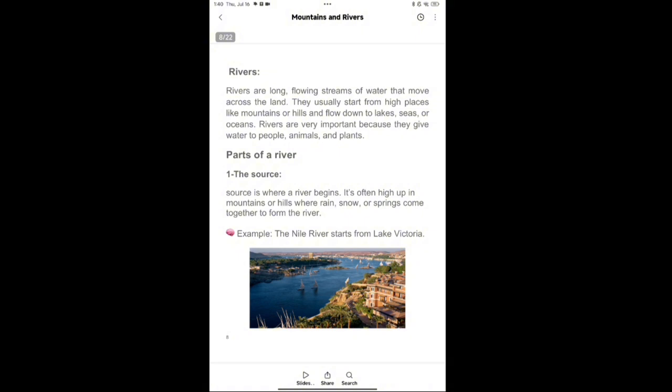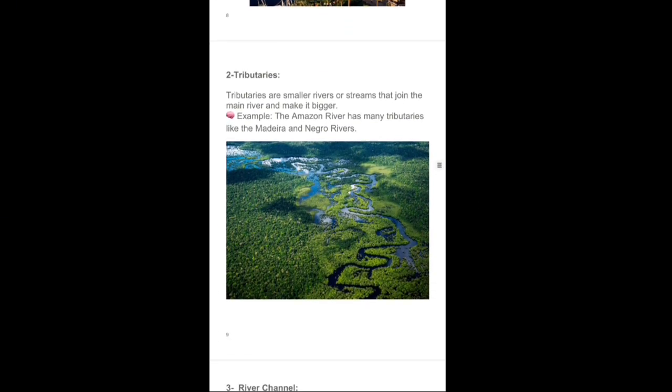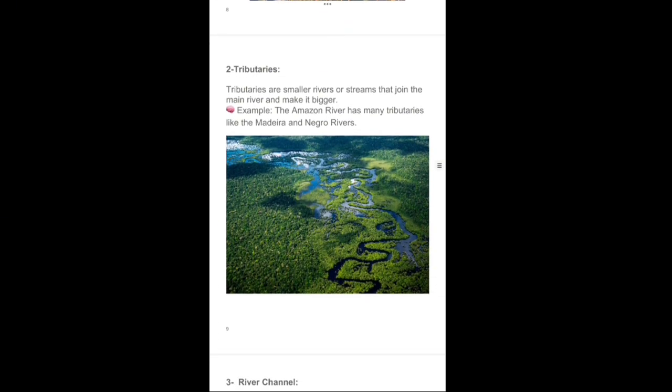Parts of a river. The source. Source is where a river begins. It's often high up in the mountains or hills, where rain, snow, or springs come together to form the river. Example, the Nile River starts from Lake Victoria. Tributaries, I don't know if I pronounced that correctly. Tributaries are smaller rivers or streams that join the main river and make it bigger. Example, the Amazon River has many tributaries like the Madeira and Negro rivers.